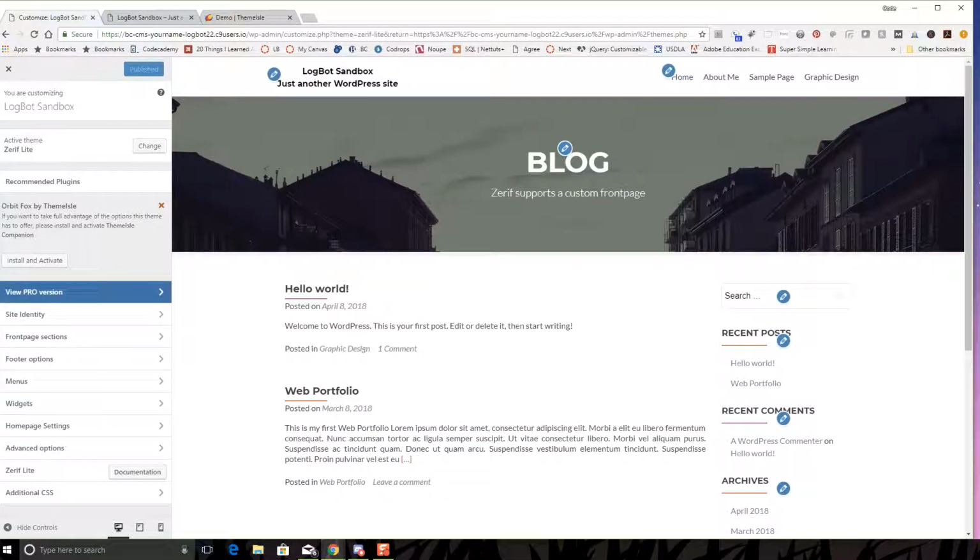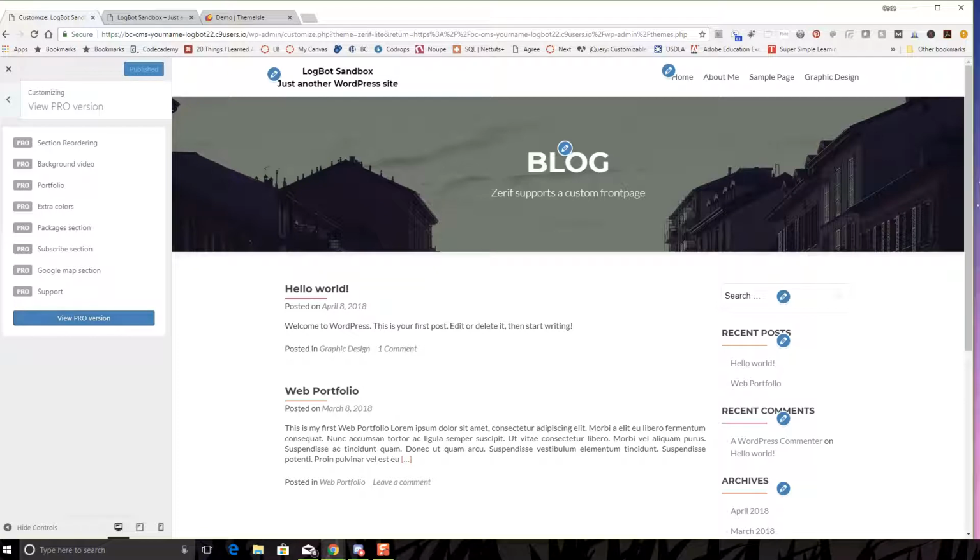Okay, now you see here this View Pro version. So there are lots of things that you can add into your WordPress site. We're going to talk about plugins soon. We've got themes, and we just got this theme for free, but some developers created this theme and added a whole bunch of extra things to it.